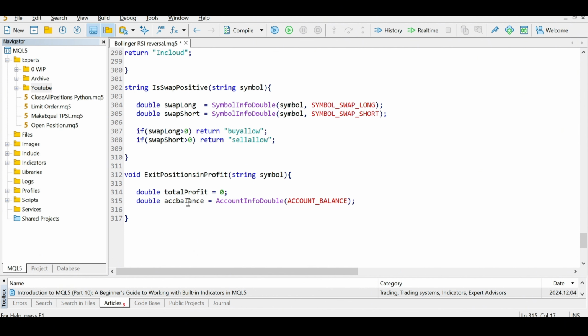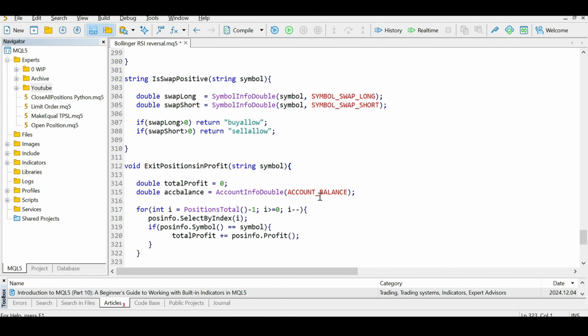And then for this function, we're also going to need the account balance, because we need to check whether the profit is more than a certain percentage of the account balance. So we get the account balance by using the AccountInfoDouble function and asking for the account balance. And then we loop through all of the positions which are currently open.